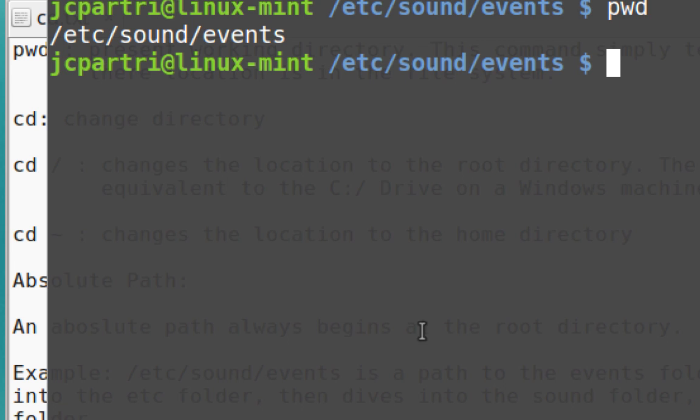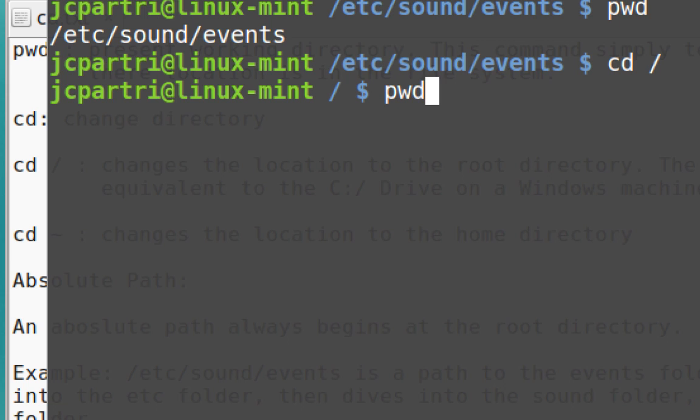In order to navigate out of the events folder, I simply type cd /, and it takes me directly to the root folder. By typing in pwd, I can now see I'm located in root.